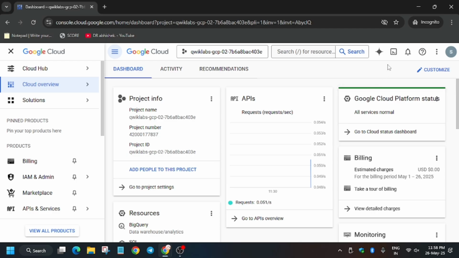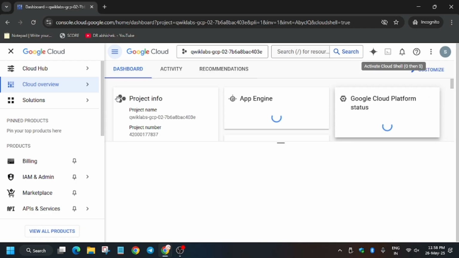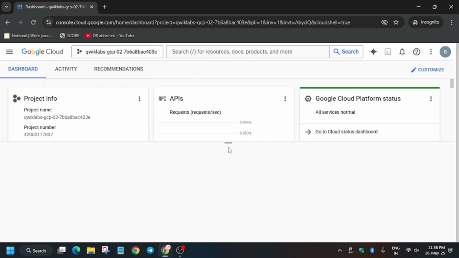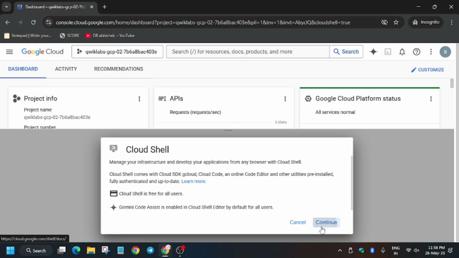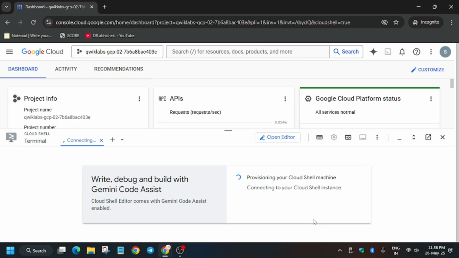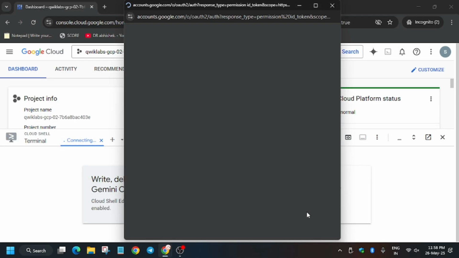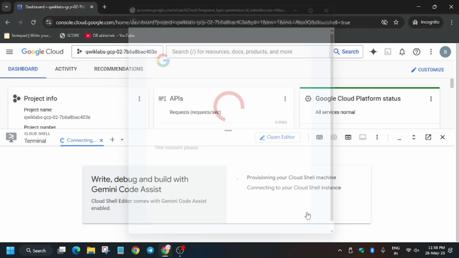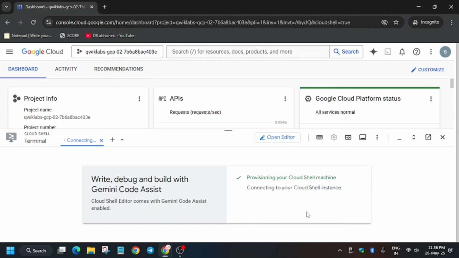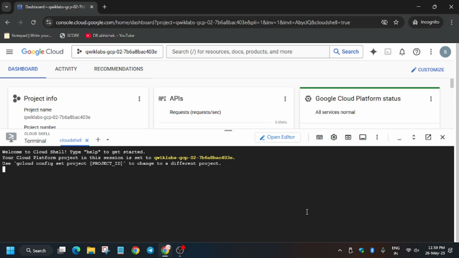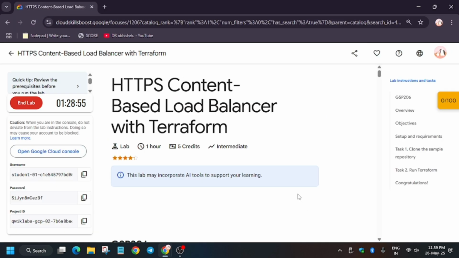Now we will be activating the cloud shell. Basically we will be using the cloud shell and the cloud shell editor for modifying the file, and there we will be adding some variables and updating the regions. So wait for the cloud shell to activate. First you need to continue and then click on authorize and wait for the cloud shell session to become active. So as you can see, the cloud shell session is ready.